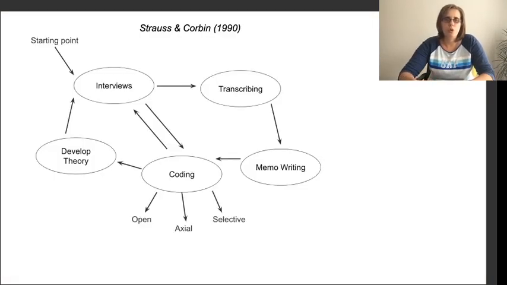So this is the Strauss and Corbin method, and this is the version that I've been more actively involved with. Your starting point is going to be the situation you want to explore. Now remember, you're not answering a question as such. You just want to explore a situation. So you want to explore how children interact in the classroom, how teachers make use of technology, how teenagers use technology on the bus, or how people make use of smart speakers in the home.